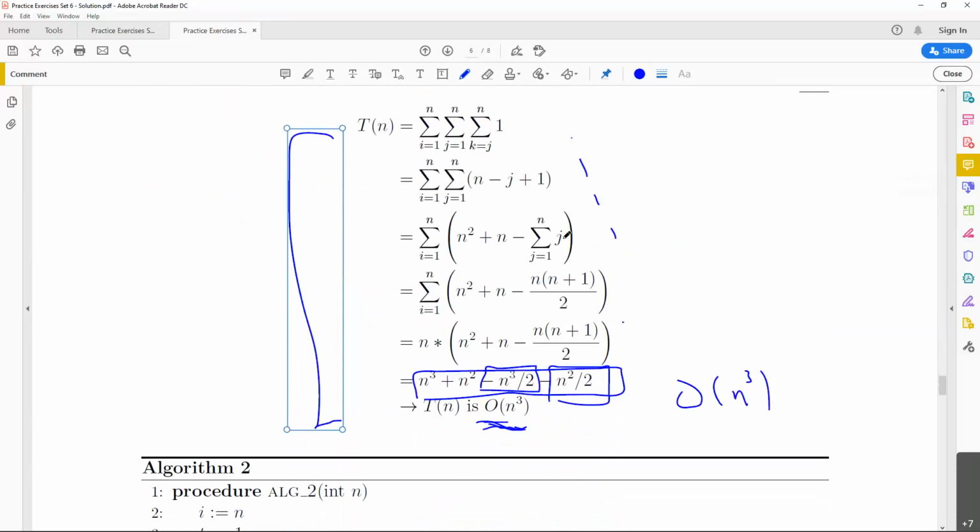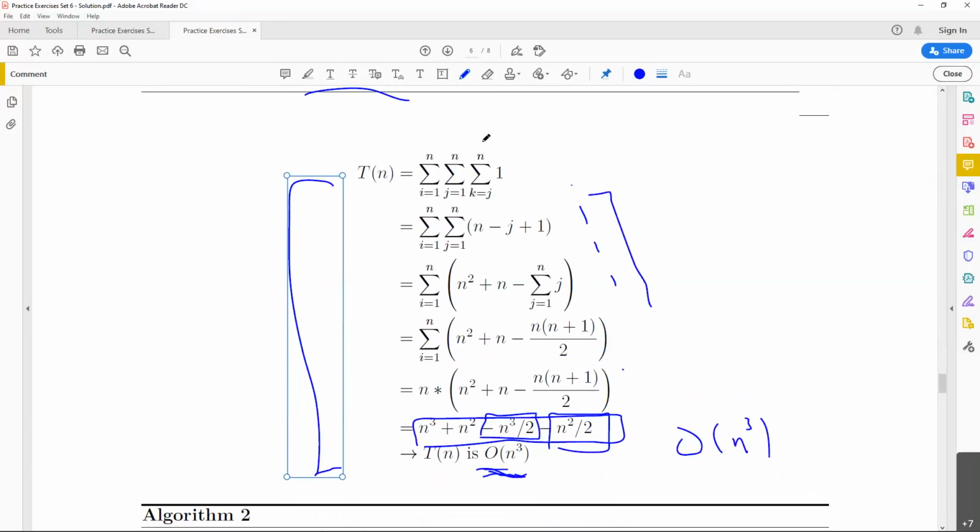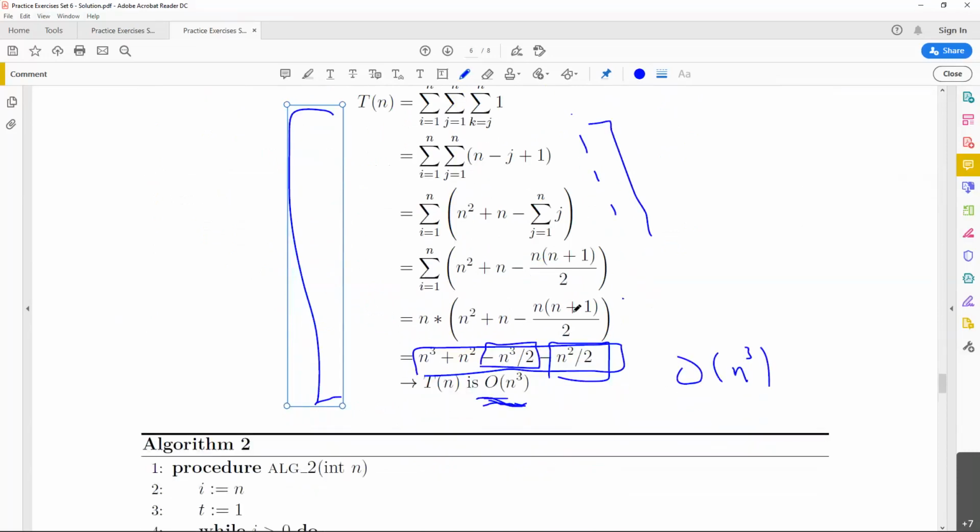The actual proof, I think you can read it on your own time. It's fine. It's just summations and multiplications. Okay. So you get that it's equal to n cubed over 2 plus n squared over 2. We don't care about the constant divisions. It's O of n cubed.